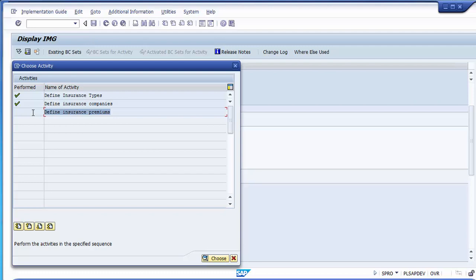Whatever the different premiums the company is paying, you can add those premiums over here on the screen. Once you add those premiums, then when going to the asset master, you can also select those premiums and take them up in the asset master, and later on that can be taken up in the reports as well.